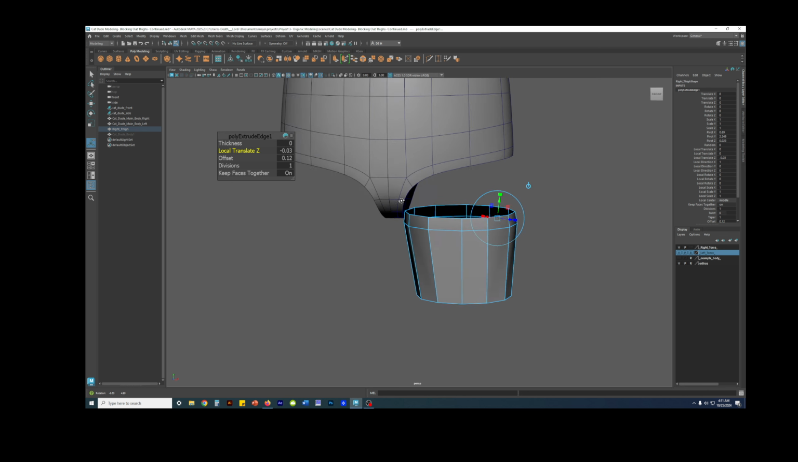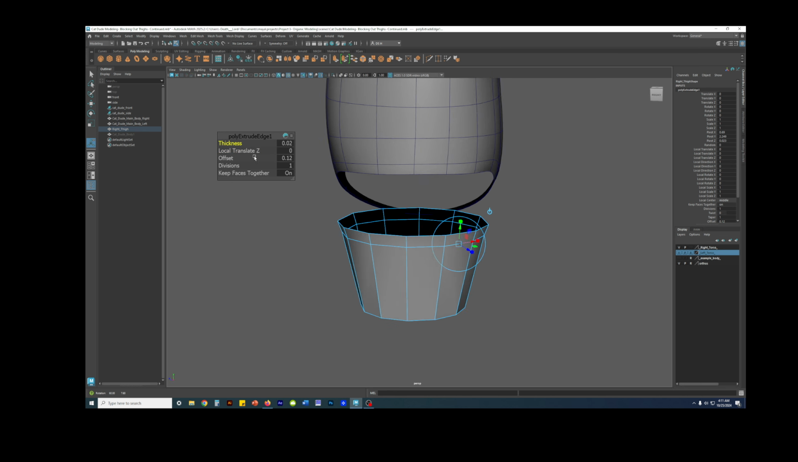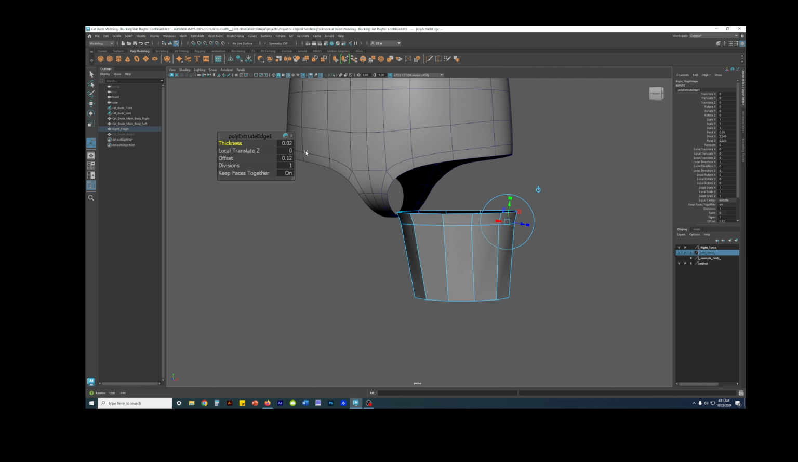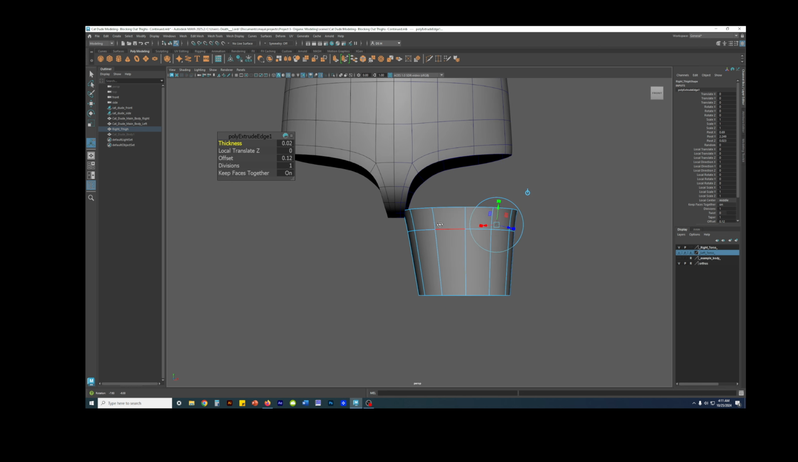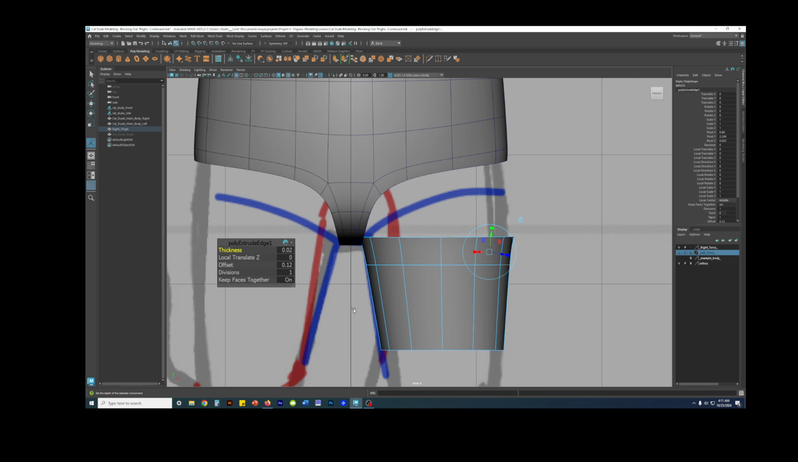Do I want thickness to go in, or do I want thickness to flare out of it? Right. Okay. So I think I like this. Maybe the thickness, something like point that, offset.